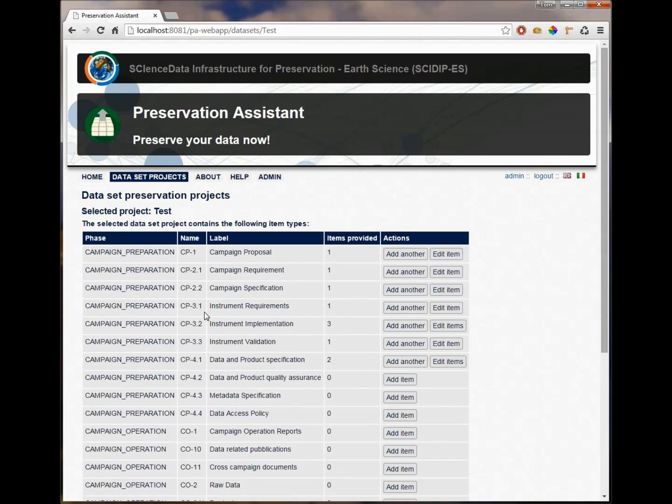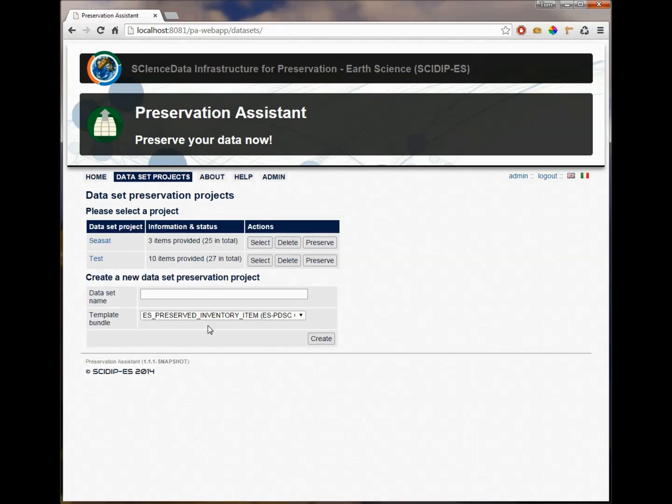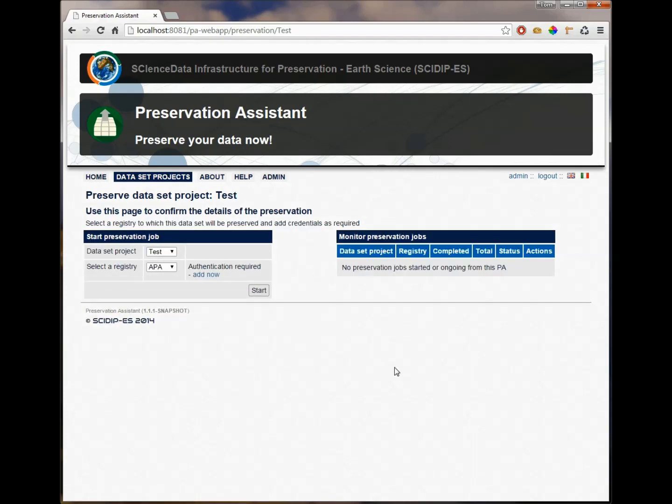Back on the Dataset Preservation Project's homepage, we can now select to preserve our test project. The Preserve Dataset Project homepage contains 2 sections. The first, shown here on the left, allows the user to select a dataset project and a target registry repository to preserve to. The table on the right shows the status of any preservation jobs started previously from this PA.